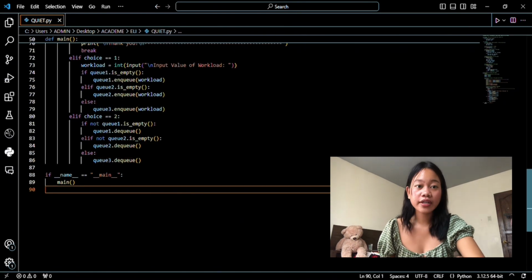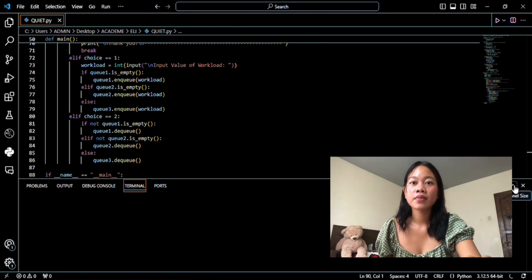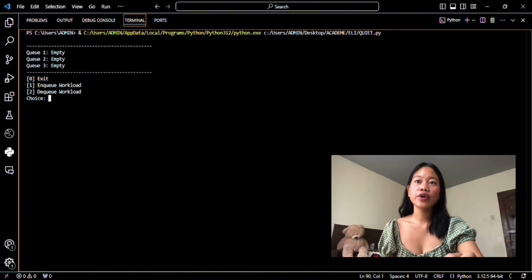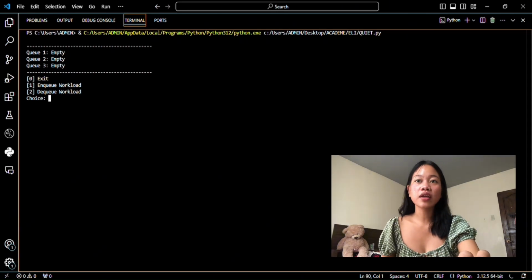Let's go now into running the code to help you visualize the output. Terminal, then here in our output, as you can see, the first ones that will be printed are the status of our queue from q1 to 3, which is empty since we're just starting to run it. Then the next lines will be our menu, which lets you choose to exit, enqueue, which means adding an element to your queue, then dequeue, which means removing an element from your queue.